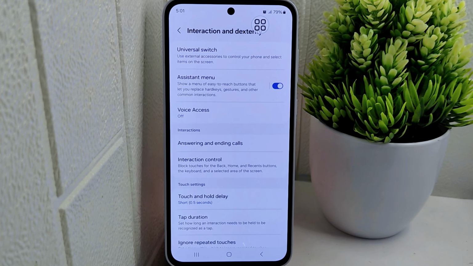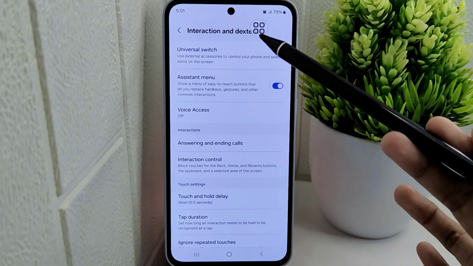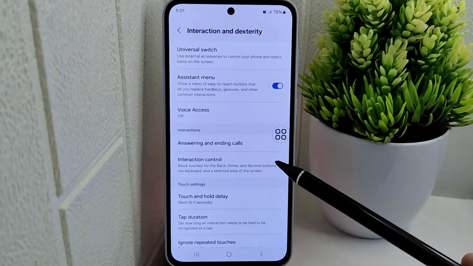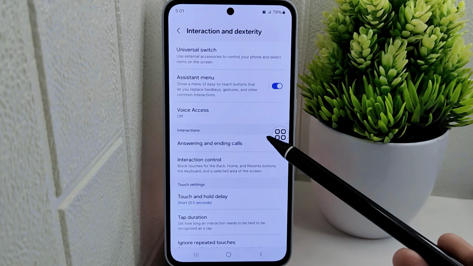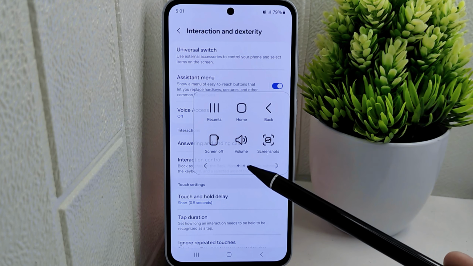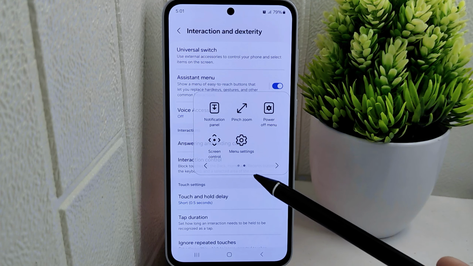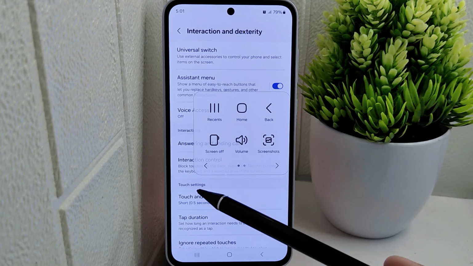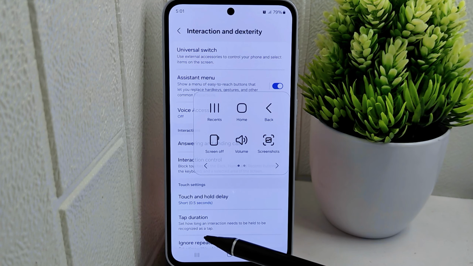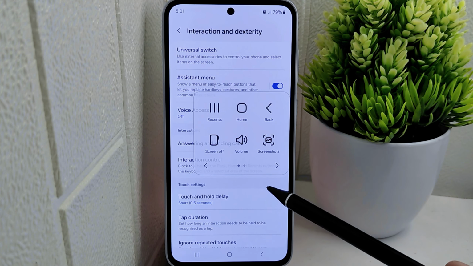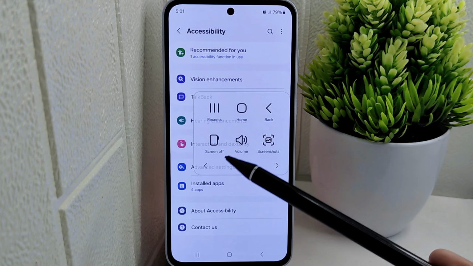Well, once the assistant menu is activated, you can access a variety of accessibility tools by tapping on the icon displayed on the screen. Okay, this menu provides quick access to essential accessibility features, making it easier to navigate and use your device effectively. Well, that's the tutorial on how to enable accessibility on Samsung M35 device.